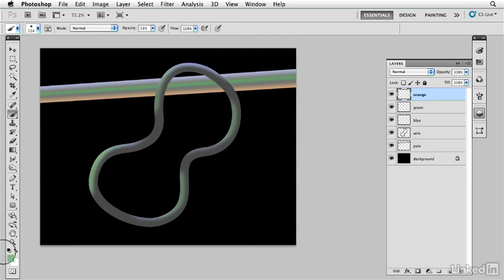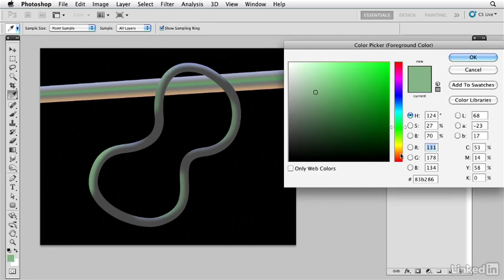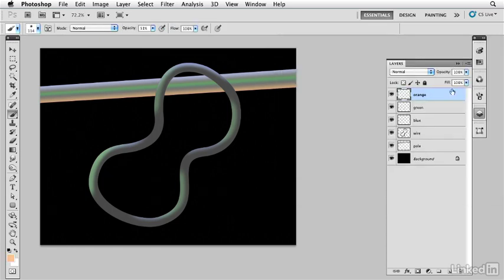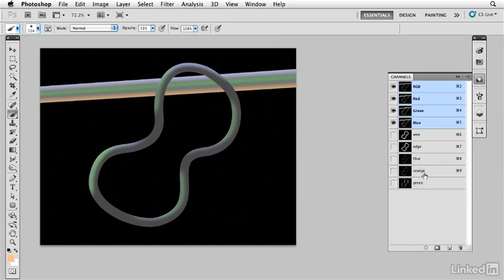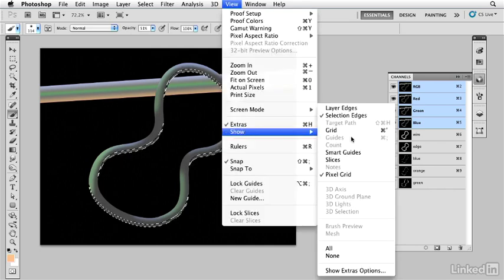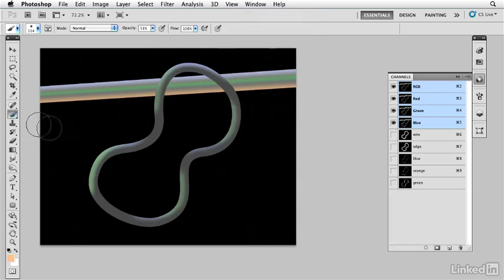And we'll pick an orange. Let's pick it right from here this time. So go in here and we'll pick up a nice orange like that. And make sure we have that channel selected. So we'll go in there and turn that into a selection. And we'll go in there and hide the marching ants. And we'll go in there and paint it.